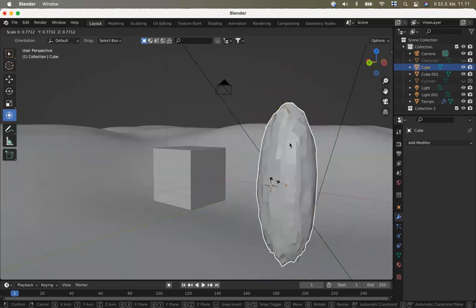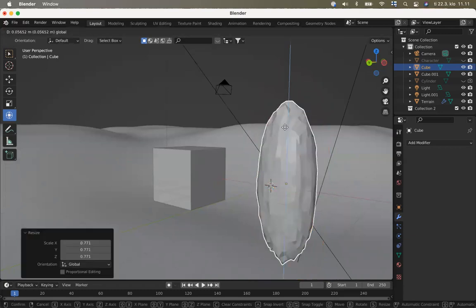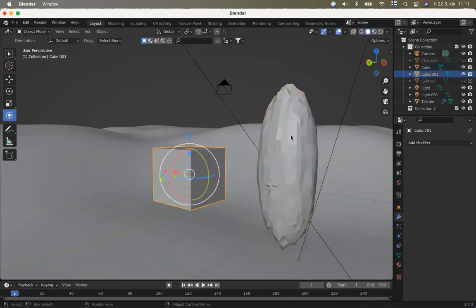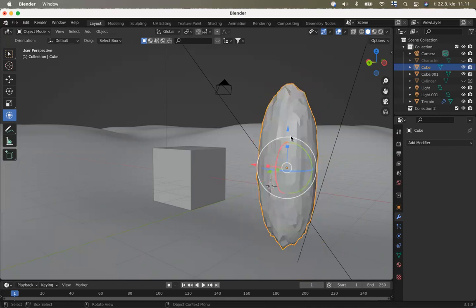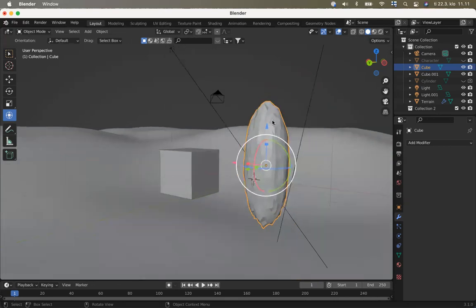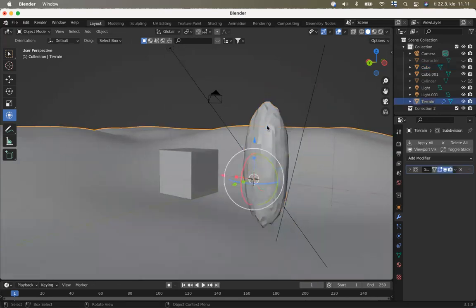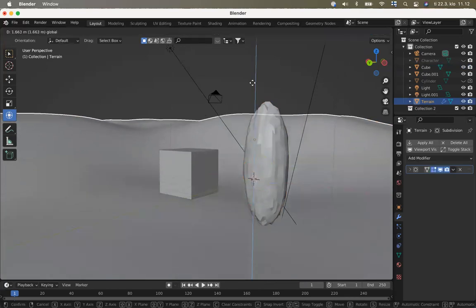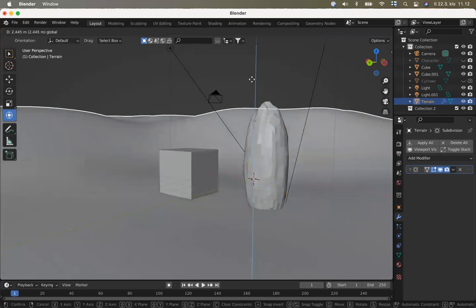So how big should these be? It's one question. And by the way, I think it's floating. It's not inside the ground. So I should either raise the ground or lower my stone. So let's raise the ground. There we go.